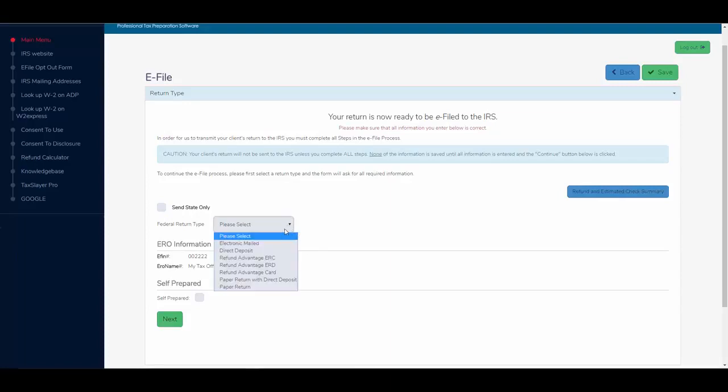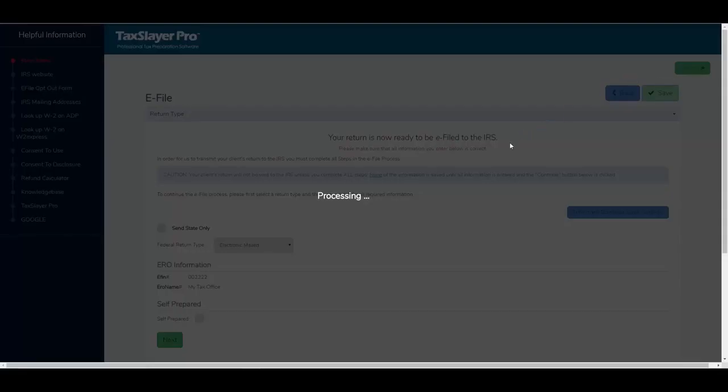If I click on the drop down, you see I have some choices here. So anything with the abbreviation for one of our banking partners, or in my case, Refund Advantage, in front of it means that I'm adding a bank product. My fees will be subtracted from the client's refund. If I don't add a bank product, I'm going to select electronic mail here and click Save.